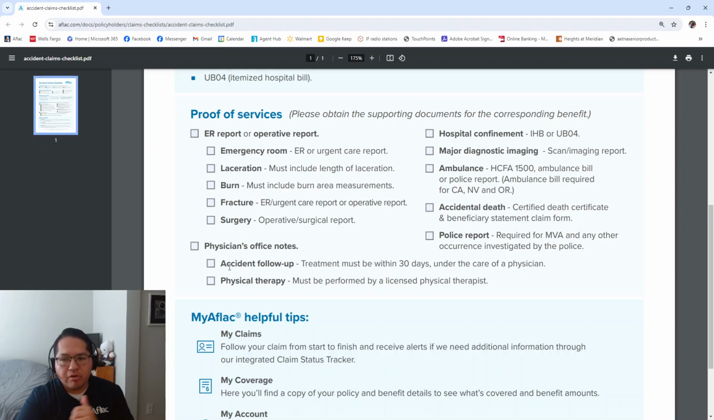The most important thing, in my experience, is physician office notes. The second thing is going to be the IHB form or UB04, along with the health insurance claim form, the HCFA. The physician notes are going to tell a story. What happened to you? How did they treat it? Did you get a cut? Did you slip on the ice? Did you get in a car accident? These physician notes tell a story and justify that it was an actual accident.